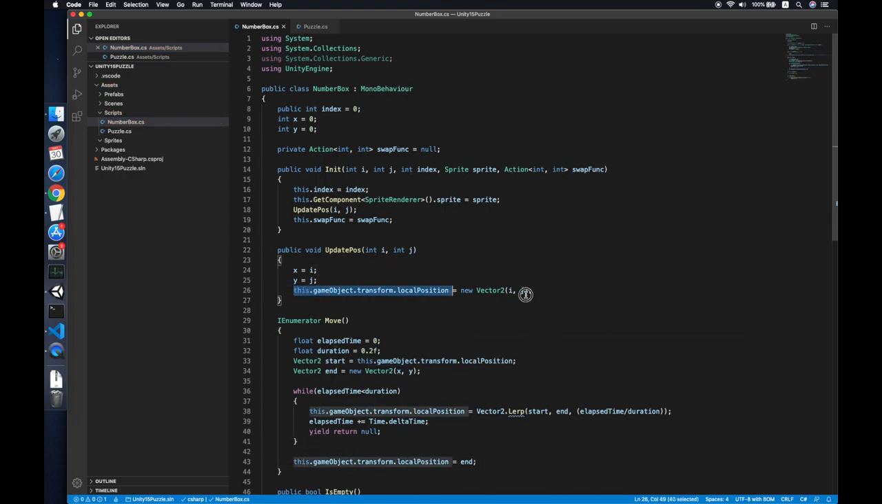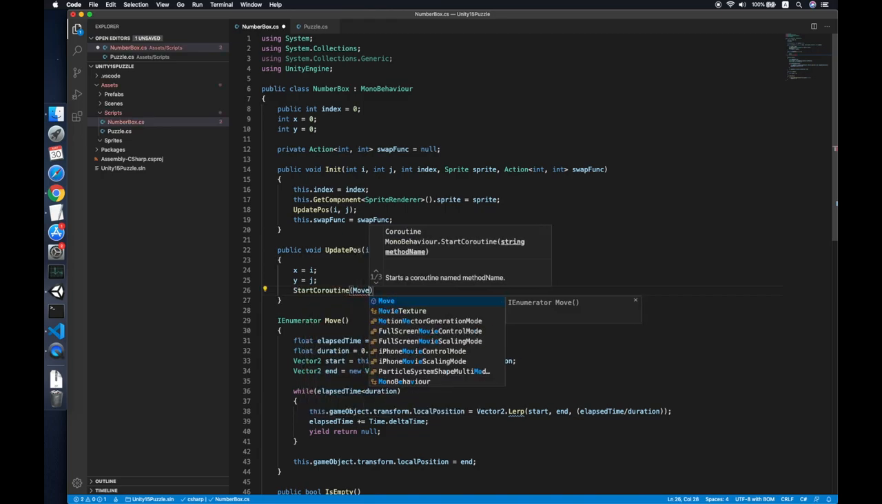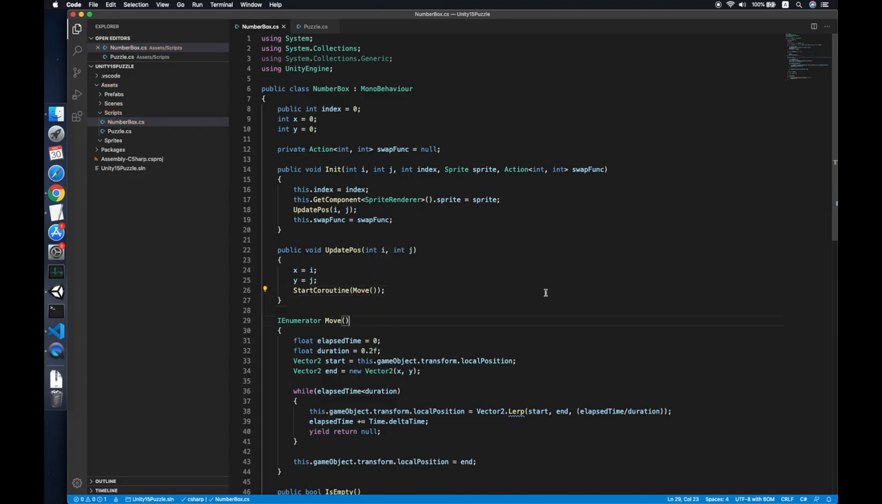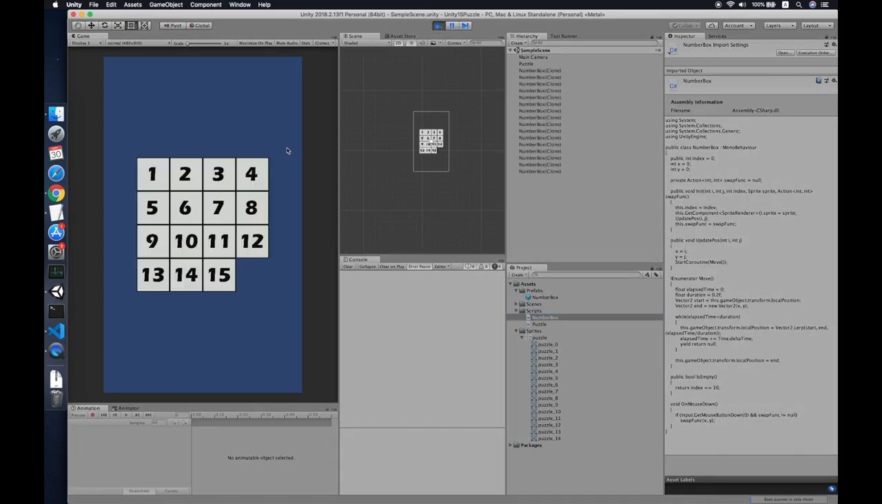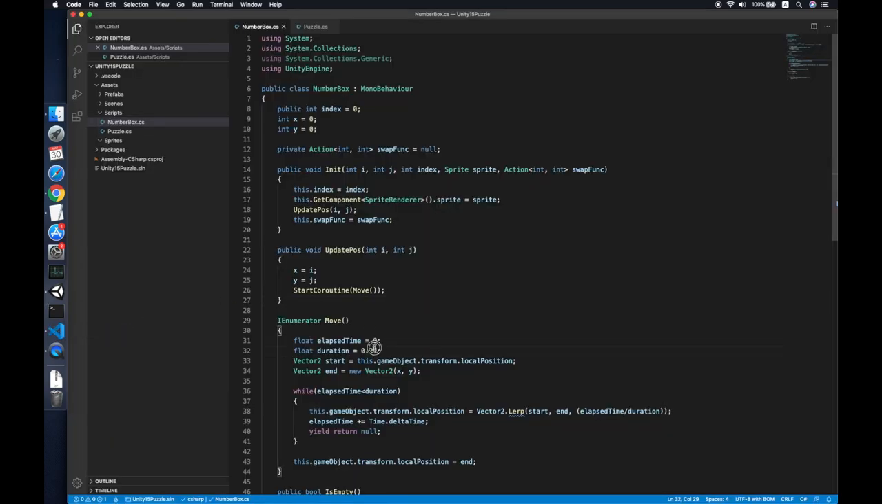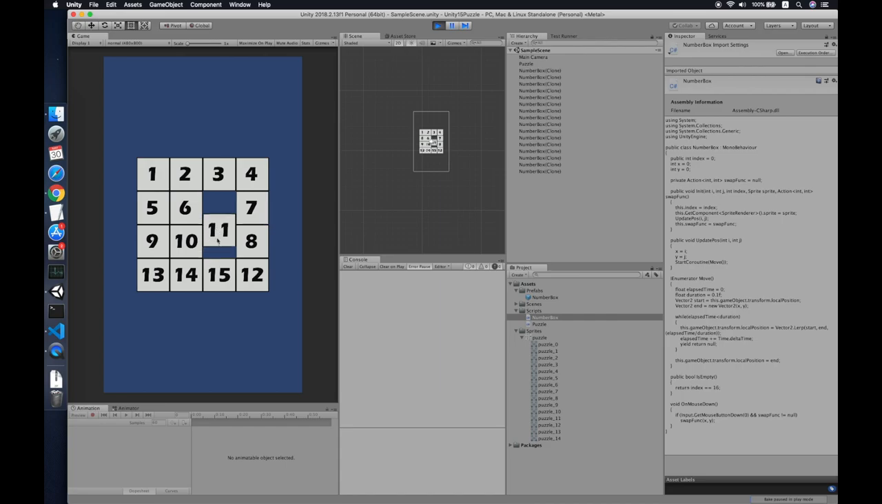Then we also replace this line with StartCoroutine, move. So save and let's have a try. As you can see, you can have a nice smooth animation right now. If you want to move it faster, you can just reduce or increase the speed. 0.1 will allow the block to be moved faster. Yep, so this is how we add the animation to the number box sliding movement.